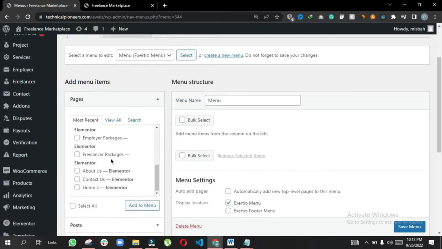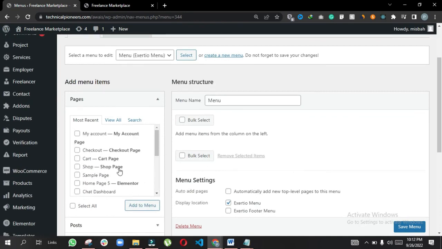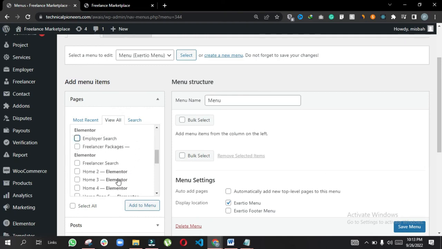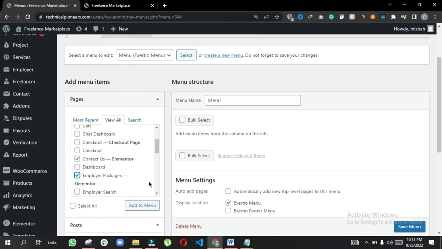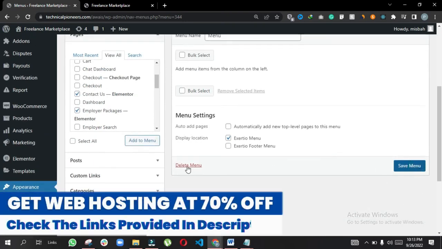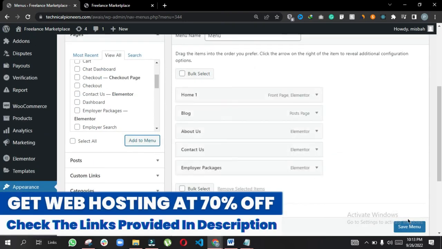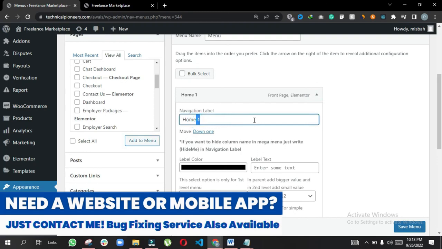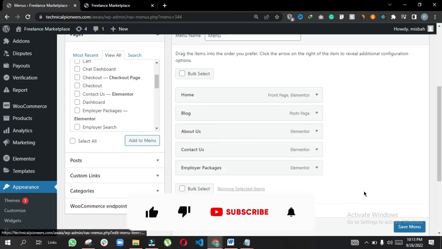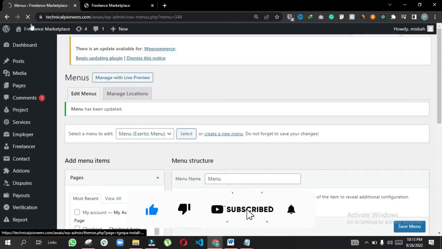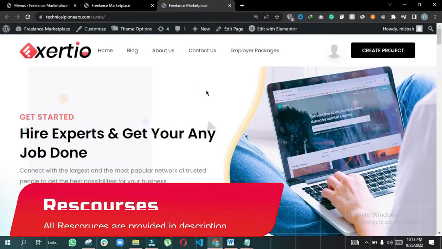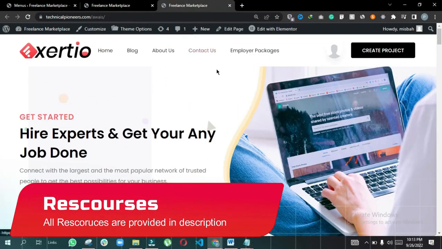Here we can add all the important pages that we want to show in the menu. Click on view all, home, blog, about, contact us. So here's the info package page. First of all, we have to add to menu, and then we can click on save changes. We can remove this one from the name. Save changes. So you can see the website is now completed.